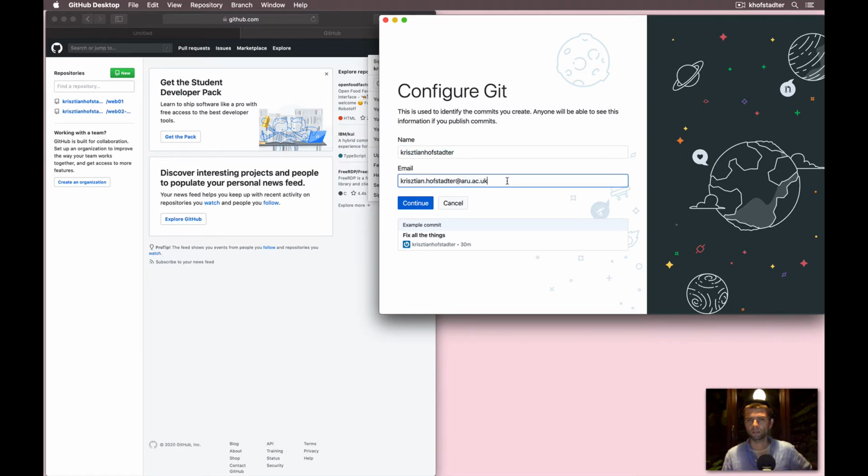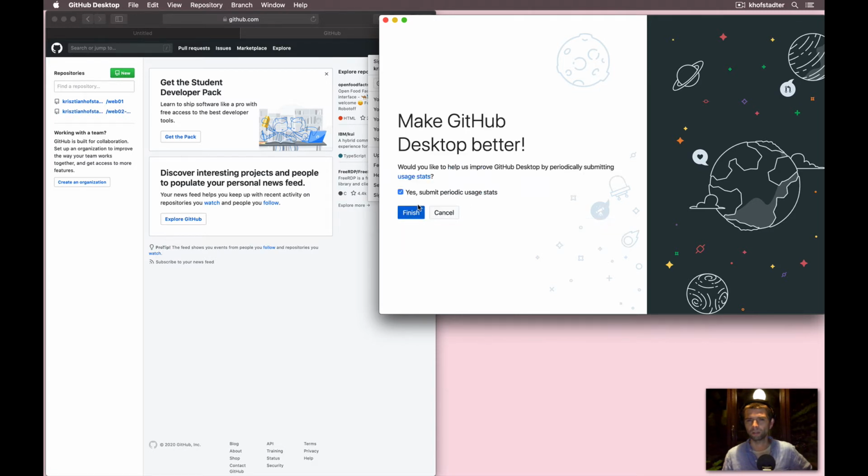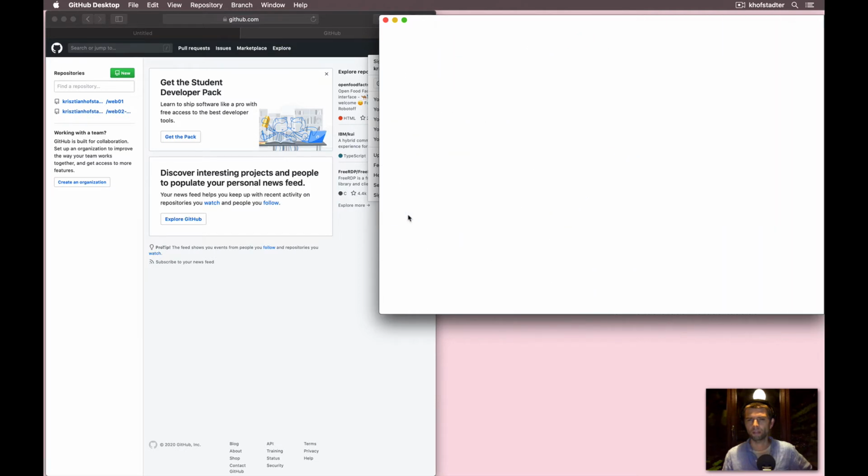This email address might be a GitHub email address that you see here the first time you use it. I guess you could simply just keep it that way, or if you want, just change your email address to the one you associated your account with. Okay. I click on continue. I will not do this now, and then finish.